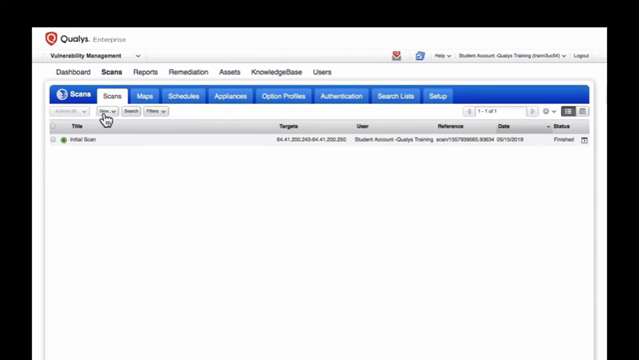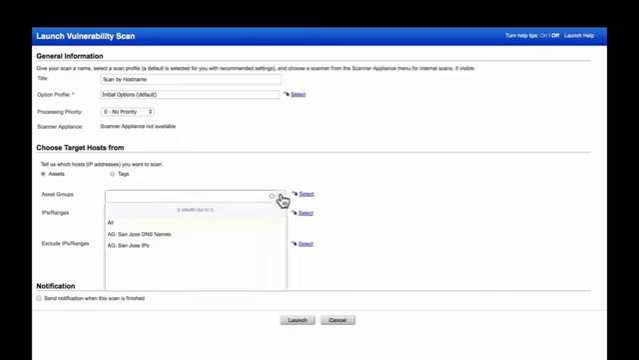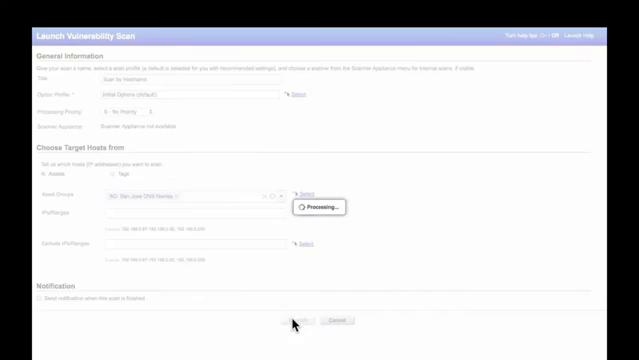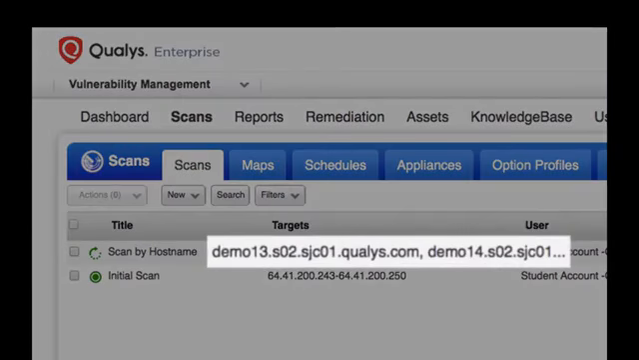I'll click the New button to launch a new scan. Select the San Jose DNS Names Asset Group as my scanning target, and launch. Here under the Scans tab, my scan is now running, and easily distinguished by the DNS names in the Targets column.